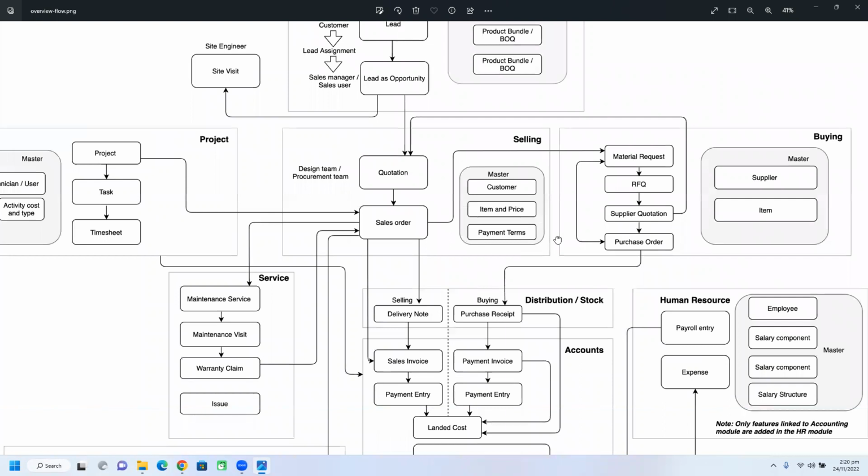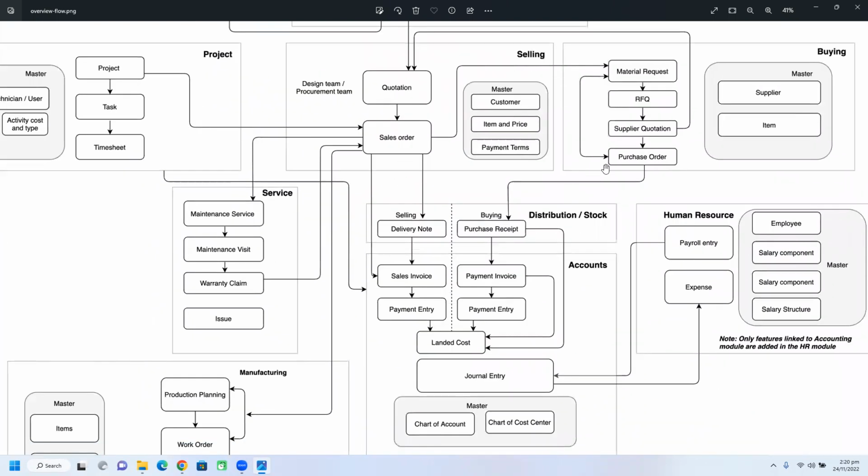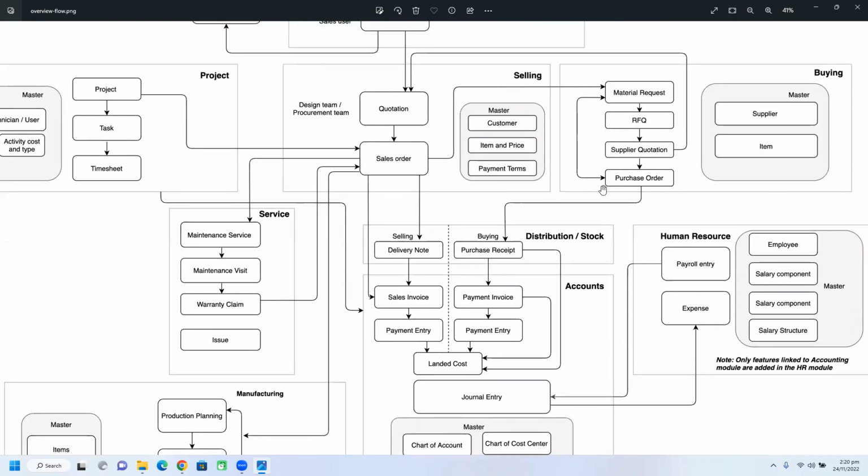You decide what approval, what workflow you need, in which step, and let us know.